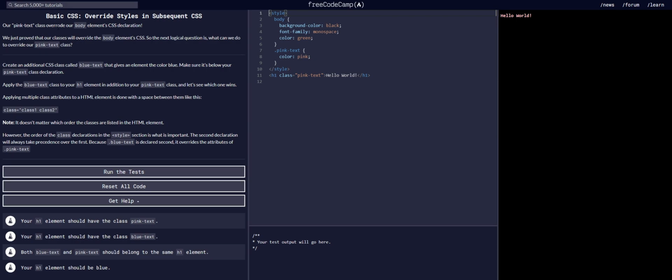Alright, so our pink text class overrode our body element's CSS. We just proved that our classes will override the body element's CSS. So the next logical question is, what do we do to override pink classes? Create an additional CSS class called blue text that gives an element the color blue. Make sure it is declared below the pink class. Apply the blue text class to your h1 element in addition to your pink text class.